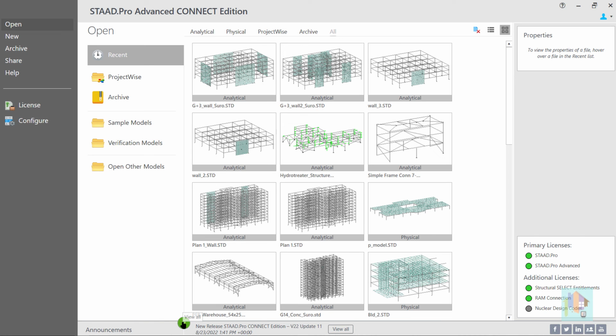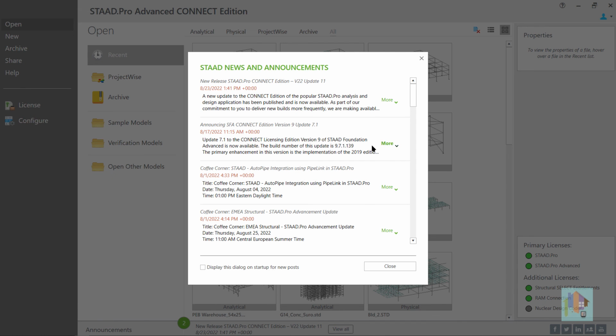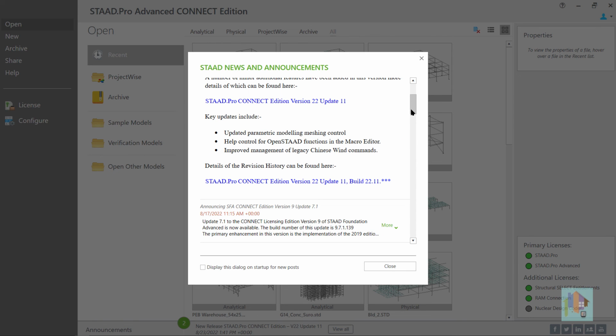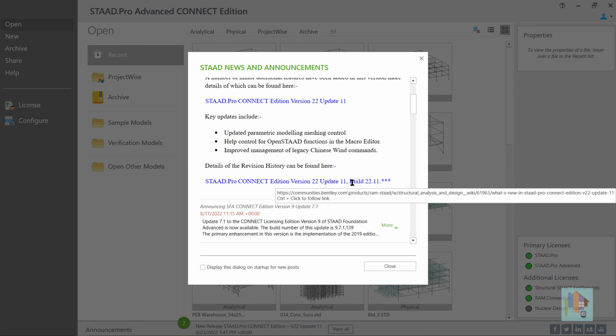That's all about updates of CONNECT Edition Update 11. More information is available in the revision history file. Link is also provided in the news feed.